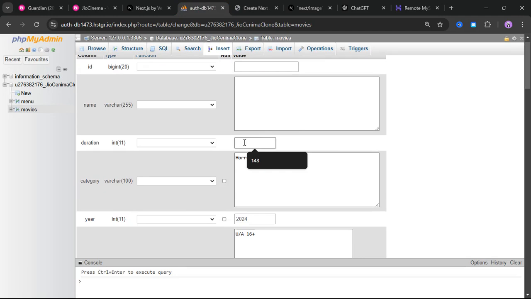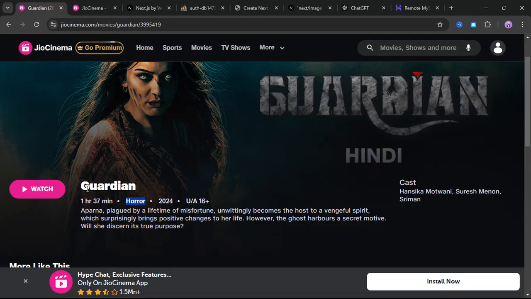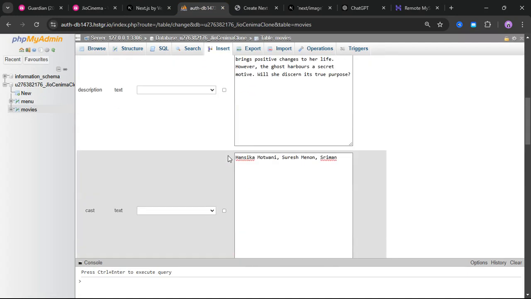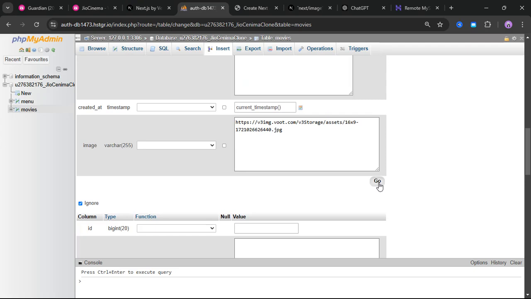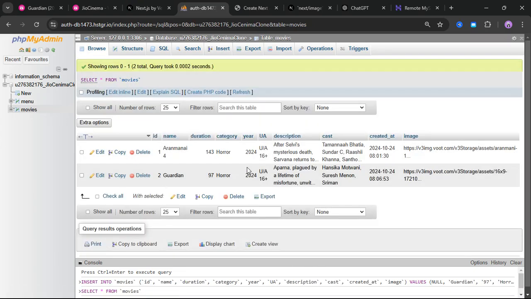which means 97. Okay, after that the name: I will copy this name and paste it here. Have I filled everything here? Correct. Now I can say go. Now one more movie has been created. Okay, cool.